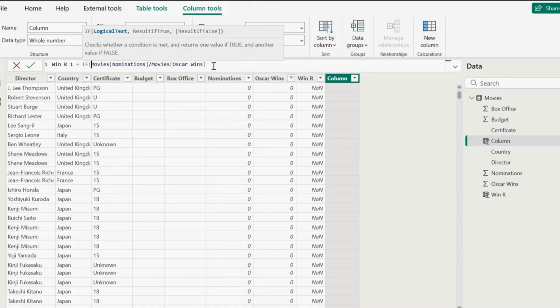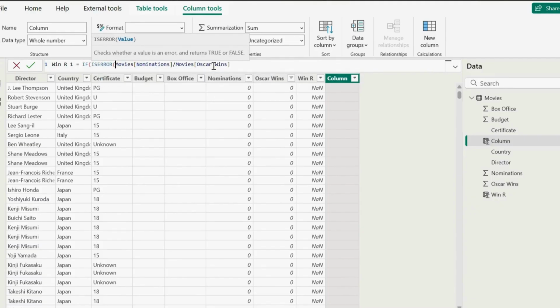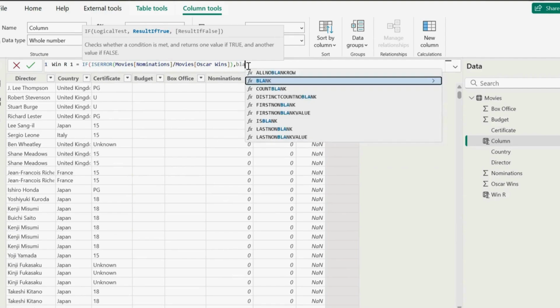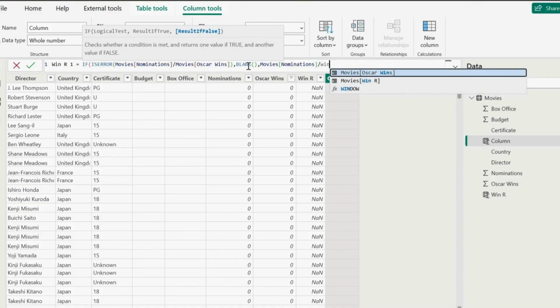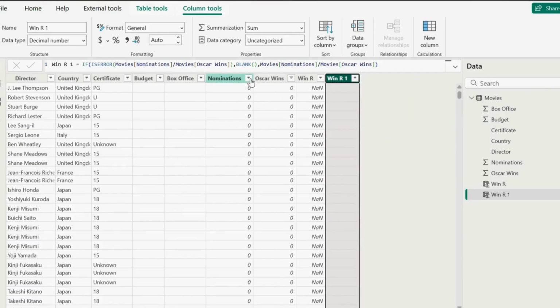In this kind of scenario, our first clue is if this is an error, how can we cope with that? That is simple. If IsError, then, because the IsError function is finished here, we need to put a bracket. If it is an error, then we need the blank. Otherwise, we still return the nominations divided by the Oscar wins. Then we find that we just returned the blank. That's the result we really want.